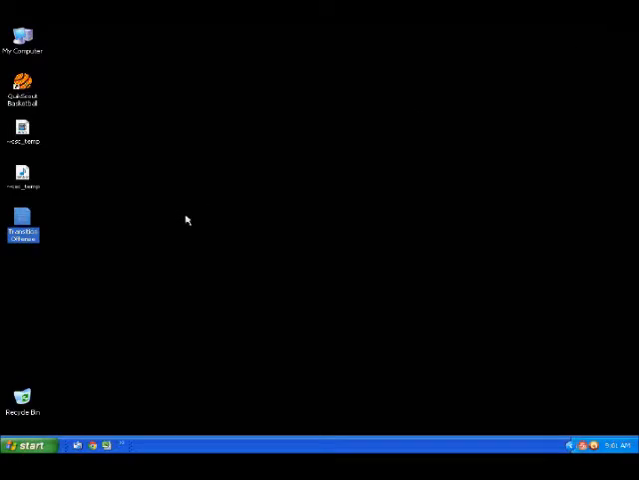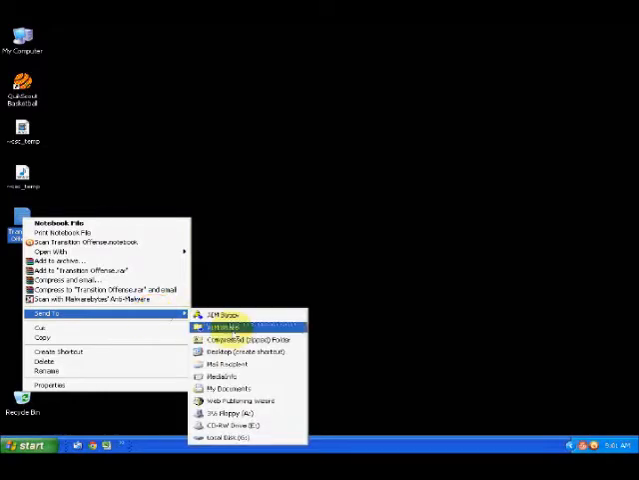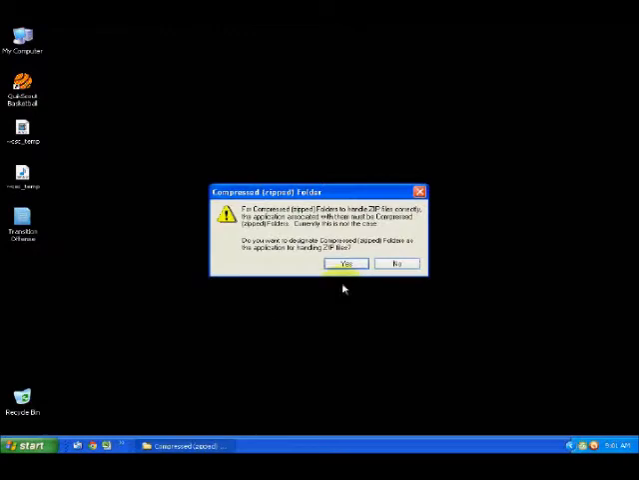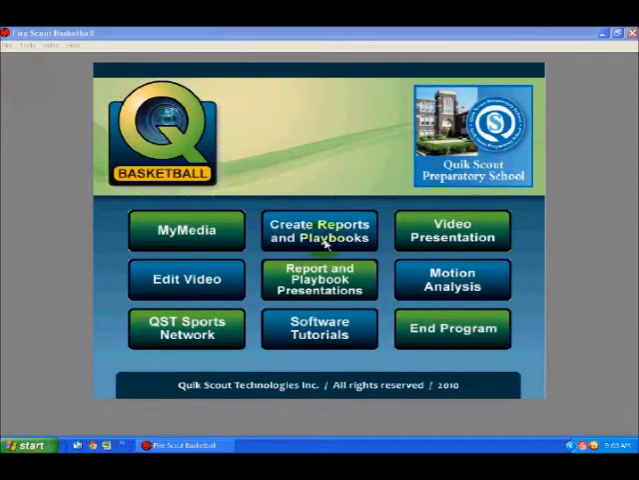All right. Now, the web doesn't necessarily know what to do with a .notebook file. So the first thing you need to do is zip it. And you zip it just by right-clicking on it and going to Send to Compressed folder. So I click on compressed folder. So now we want to go ahead and upload it to the website. The way you do that is through the QuikScout basketball program. So I double click on it and I go into create reports and playbooks.